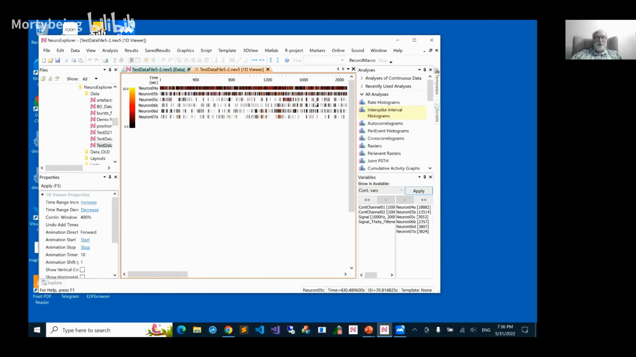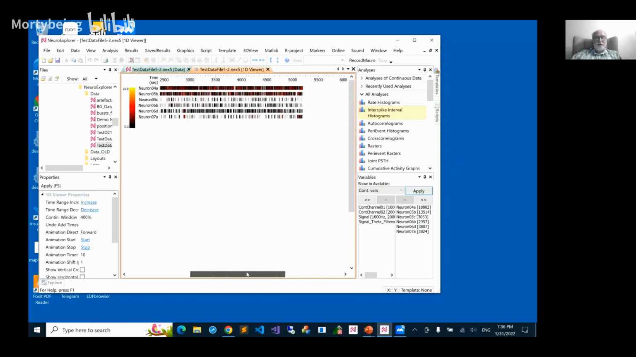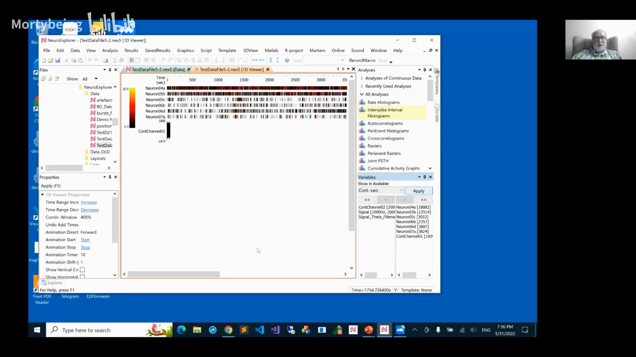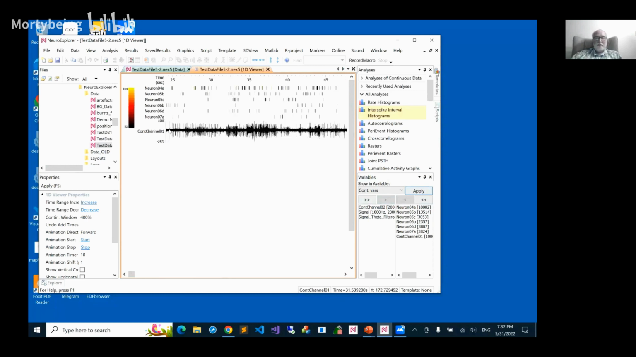So first let's look at the visualizations. You can visualize your neurons like this, or we can also add a continuous channel. Then we need to zoom in. It's not for the whole file, it's from another file. So this is just for drawing the data.